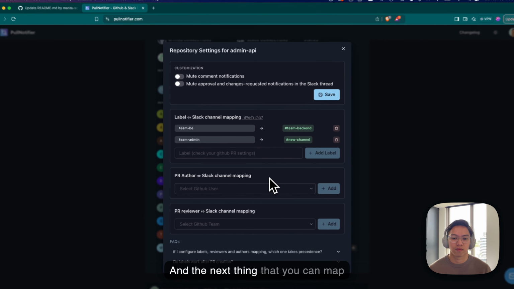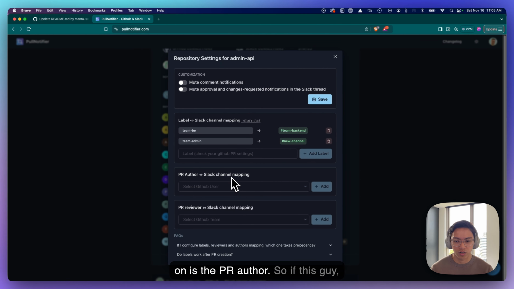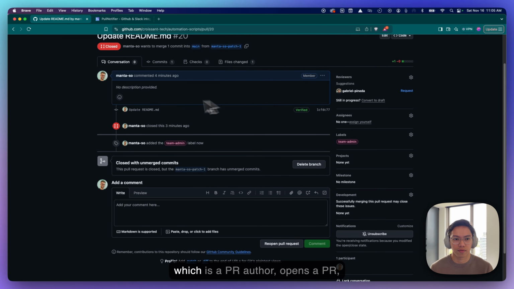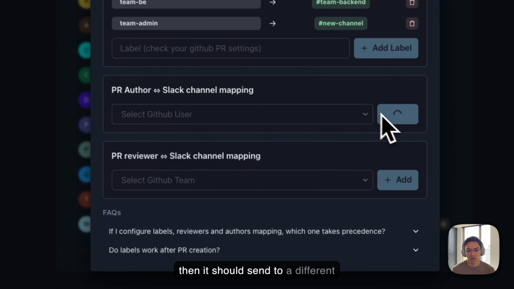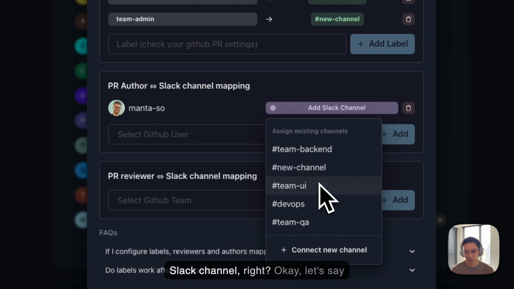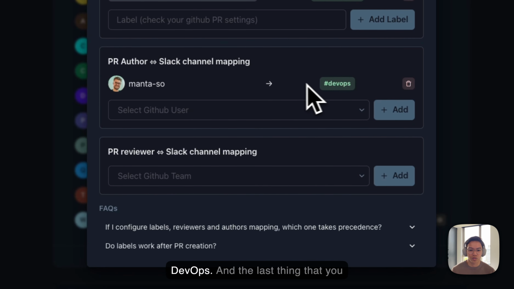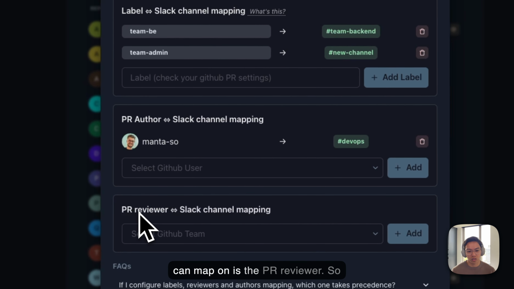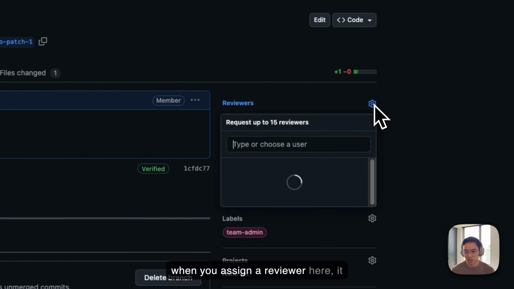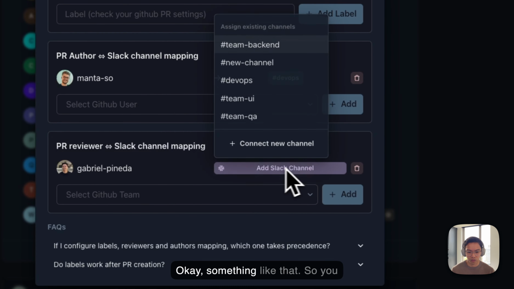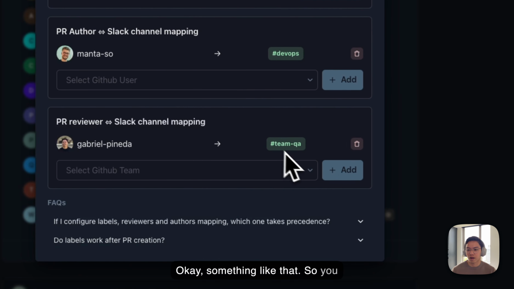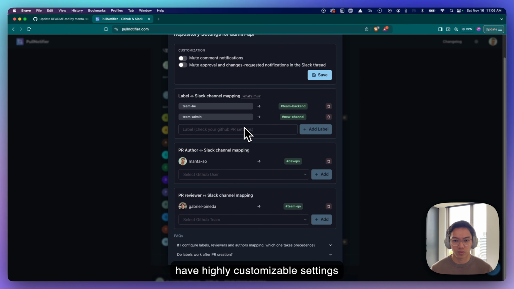And the next thing that you can map on is the PR author. So if this person, who is a PR author, opens a PR, then it should send to a different Slack channel, right? Okay, let's say DevOps. And the last thing that you can map on is the PR reviewer. So when you assign a reviewer here, it should go to a specific Slack channel. Okay, something like that. So you have highly customizable settings here that you can configure based on your team's preferences and how your repo or team works.